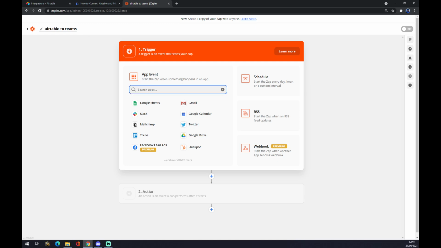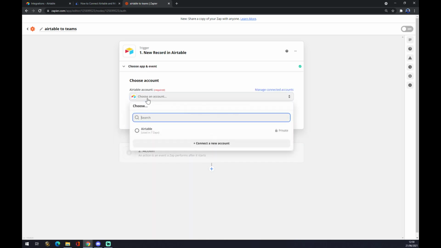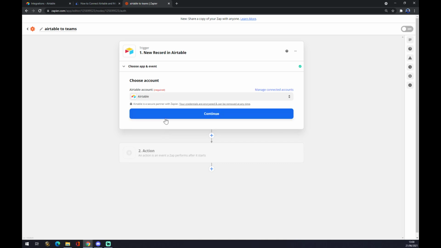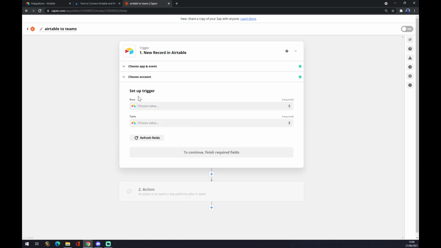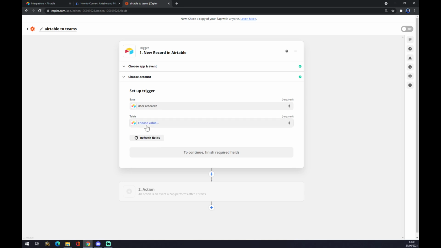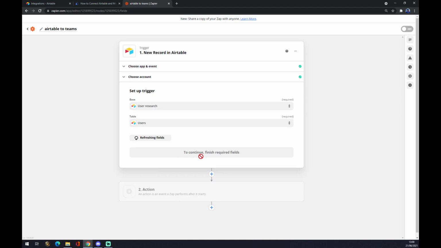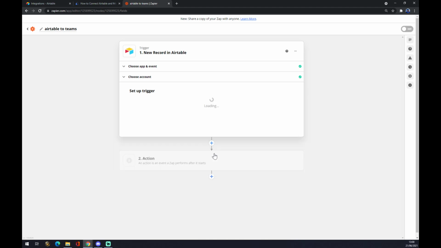same principle. Let's go with the first one, which will obviously be Airtable, trigger event, new record, continue. Now we have to log into the account that we created a couple of minutes ago, continue. And the base is basically the first workspace that is provided for us by Airtable. So it's this one. If you're an experienced user with Airtable, probably you have a couple of more options. And table, yeah, let's go like this. Yeah, we have to wait a bit. Continue.